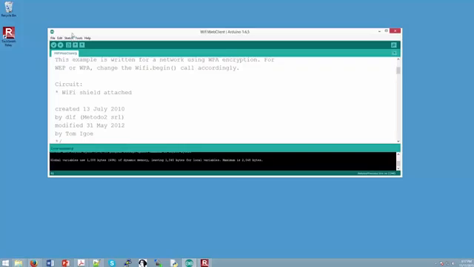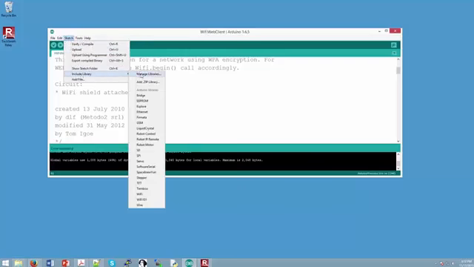But you can install that if you go to Sketch, Include Library. Go to Manage Libraries right here, and you can download Wi-Fi. You can select Wi-Fi 101, and it'll just download it for you and install it. I've already done that, so you can see Wi-Fi 101 down there in the list for me.